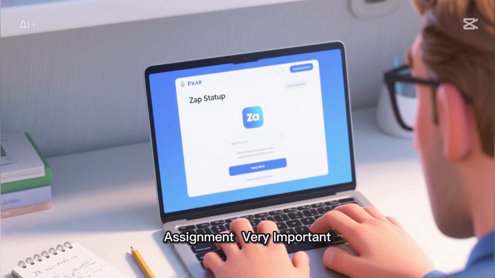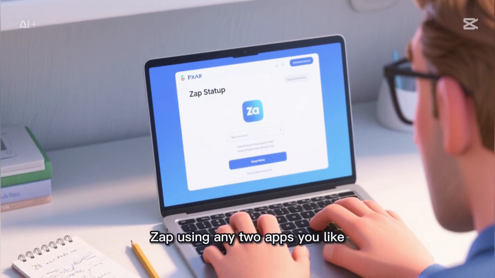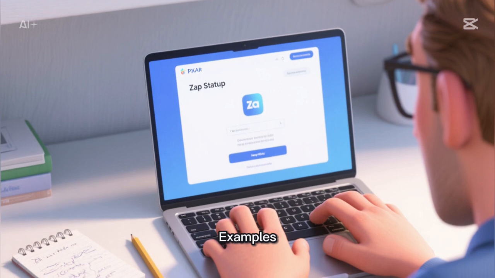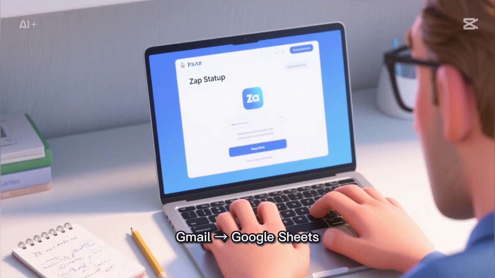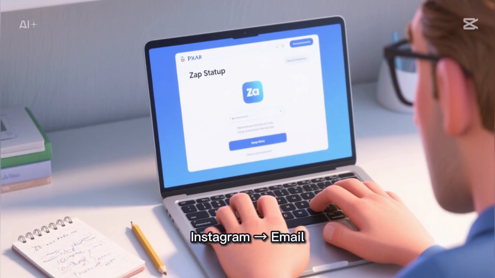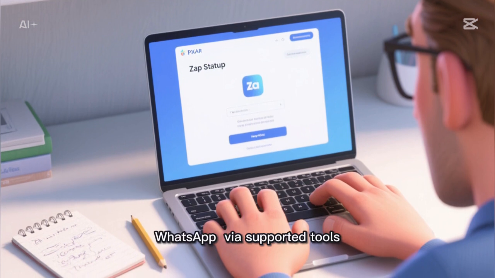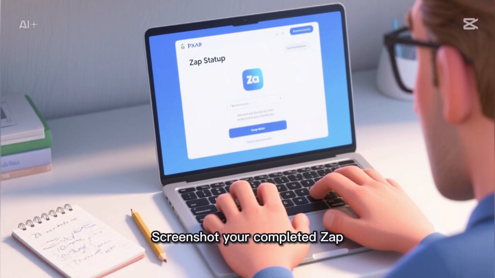Assignment, very important. Create one Zap using any two apps you like. Examples: Gmail to Google Sheets, Instagram to email, Google Forms to WhatsApp via supported tools. Screenshot your completed Zap.